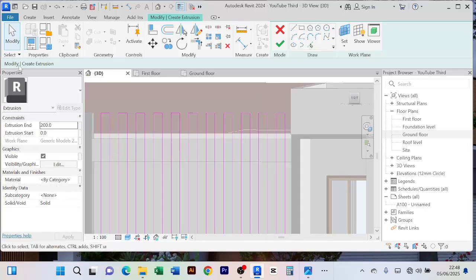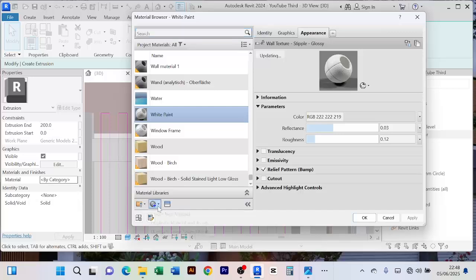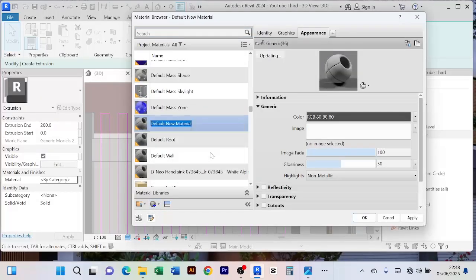So we are coming to the properties so that we can change the material from by category. You click on that. We are going to create a new material, and this time it is going to be wood material. You say wood material.